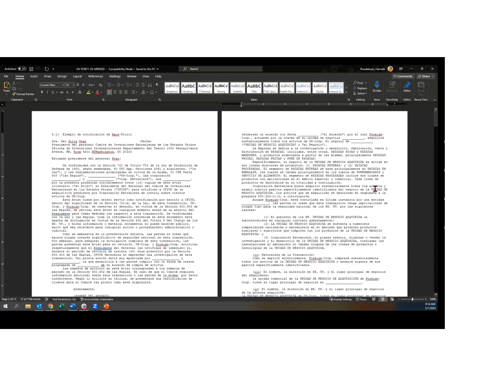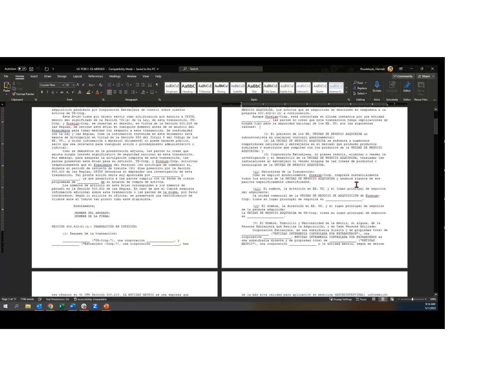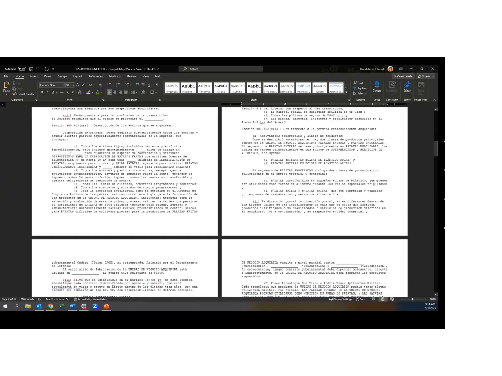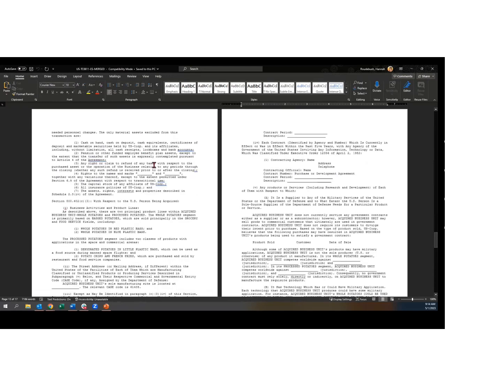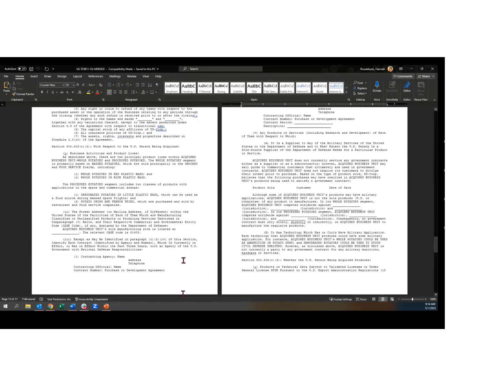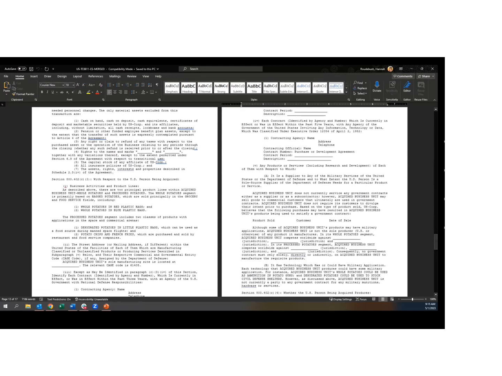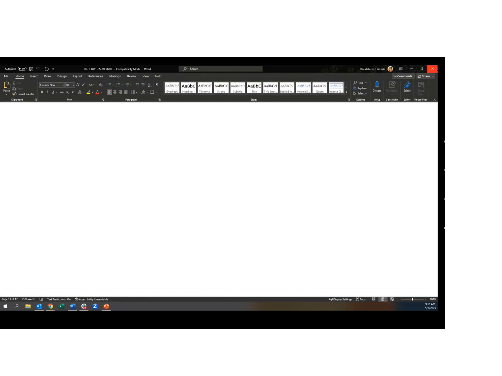It starts here with the Spanish translation, and I downloaded both Spanish and English. So when I go down, I'll get the English version. So this is what it looks like when you download a form in a Word document format.